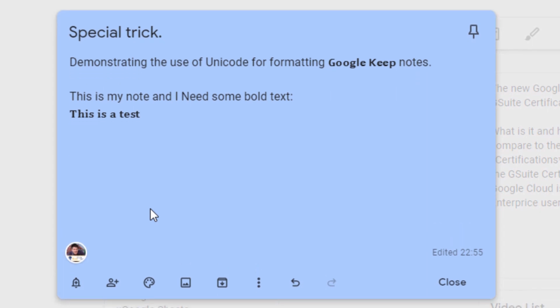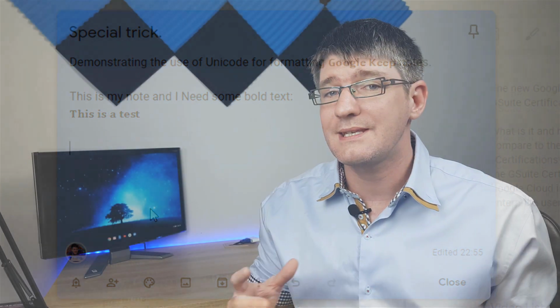Now, until Google allows us some actual formatting, this is the way that you can highlight different words, sentences, and then share these notes with others.